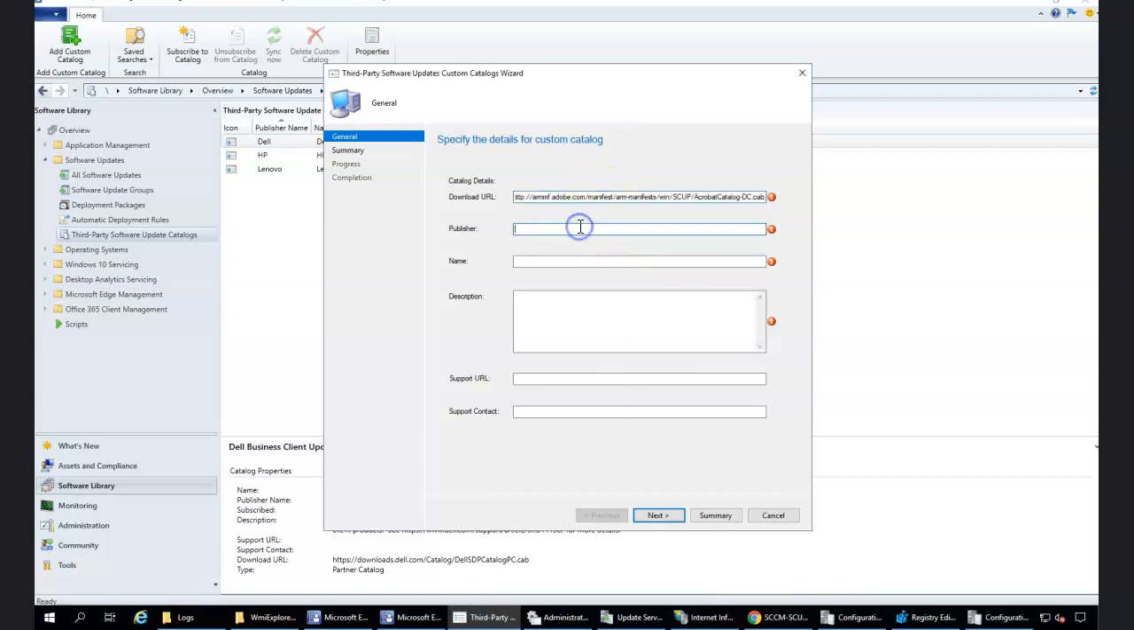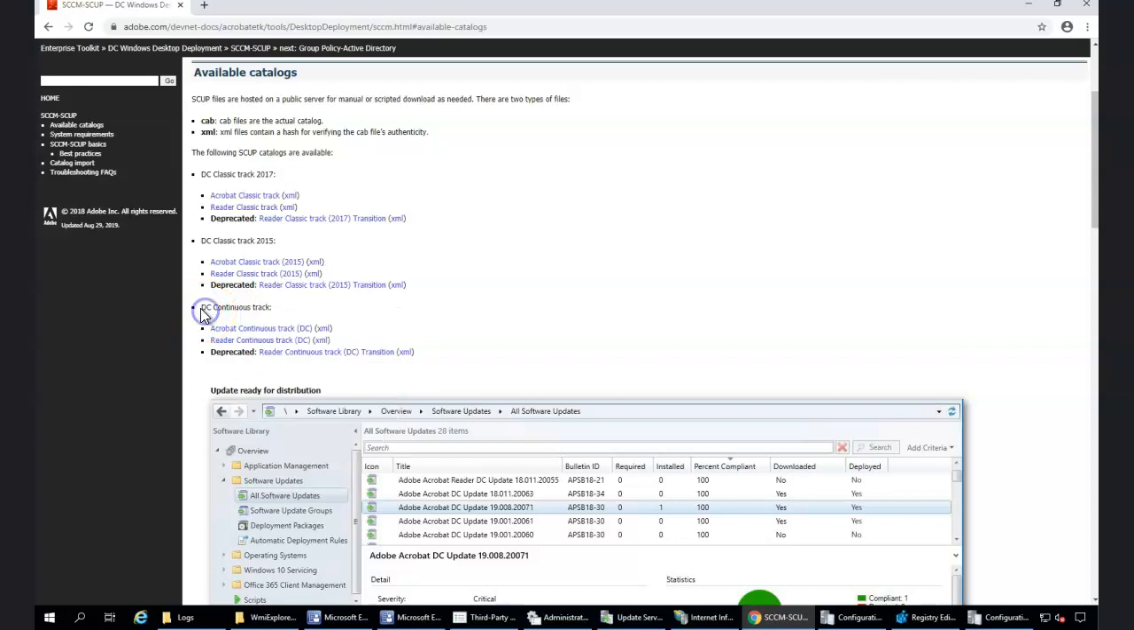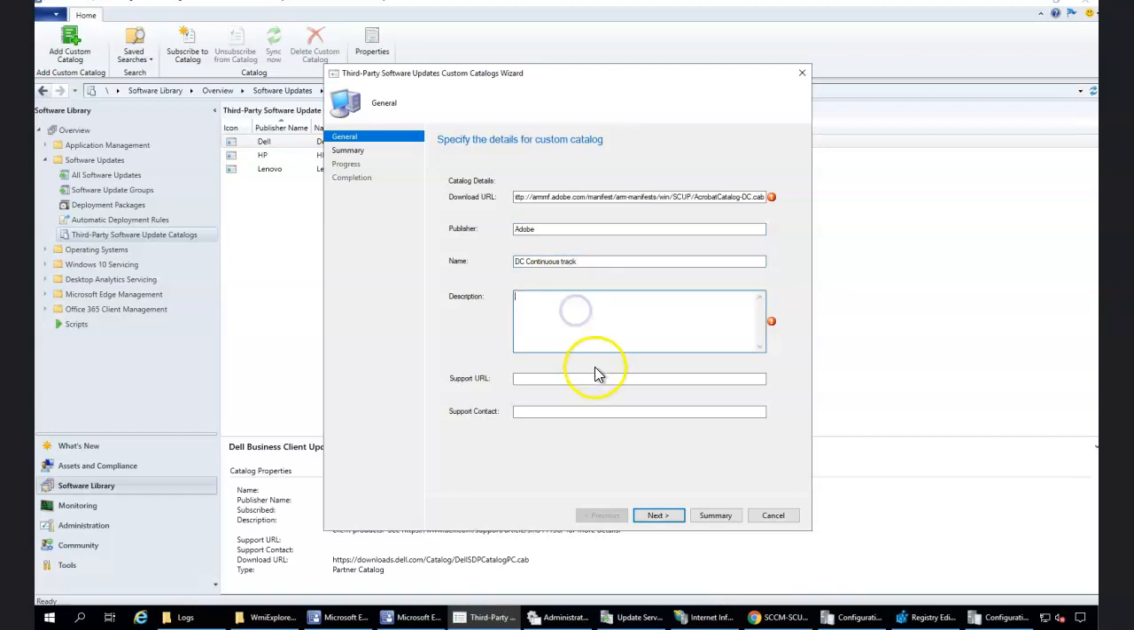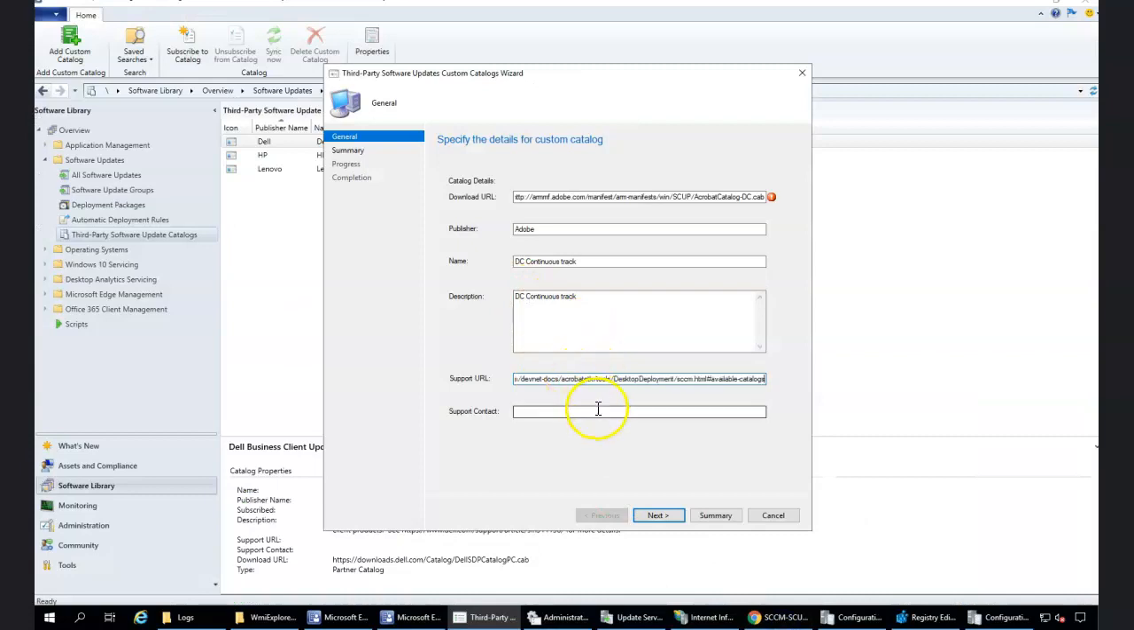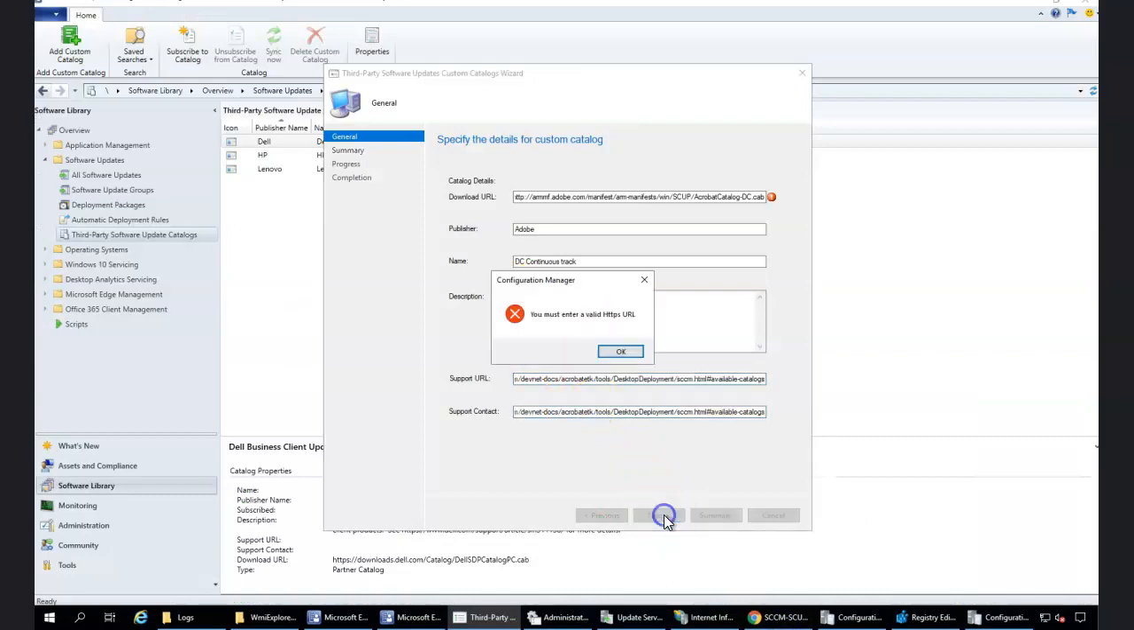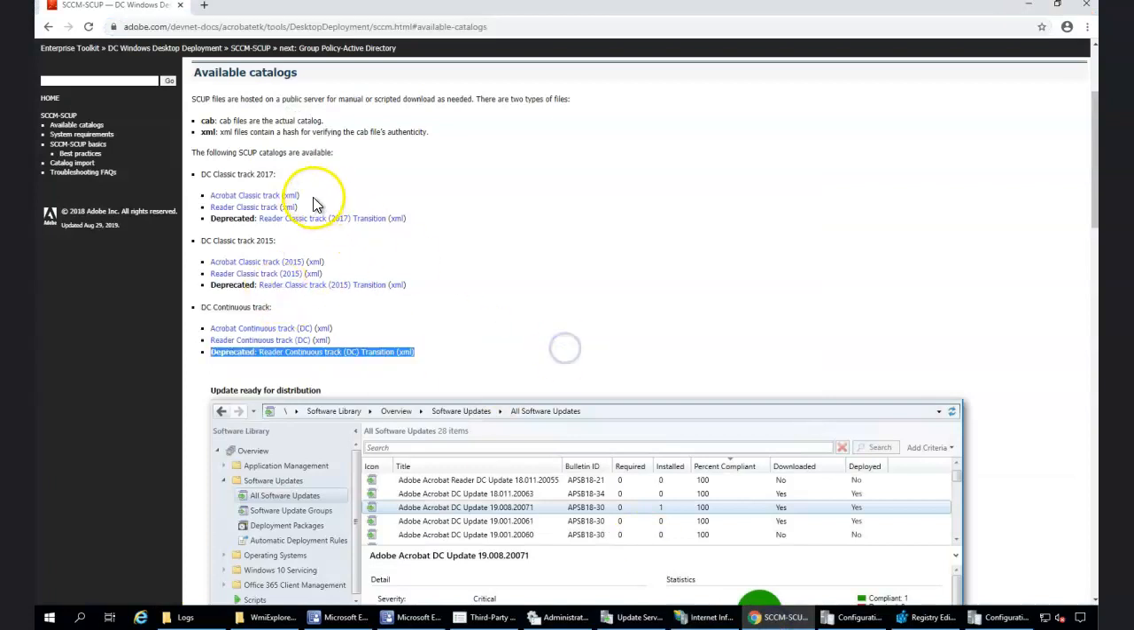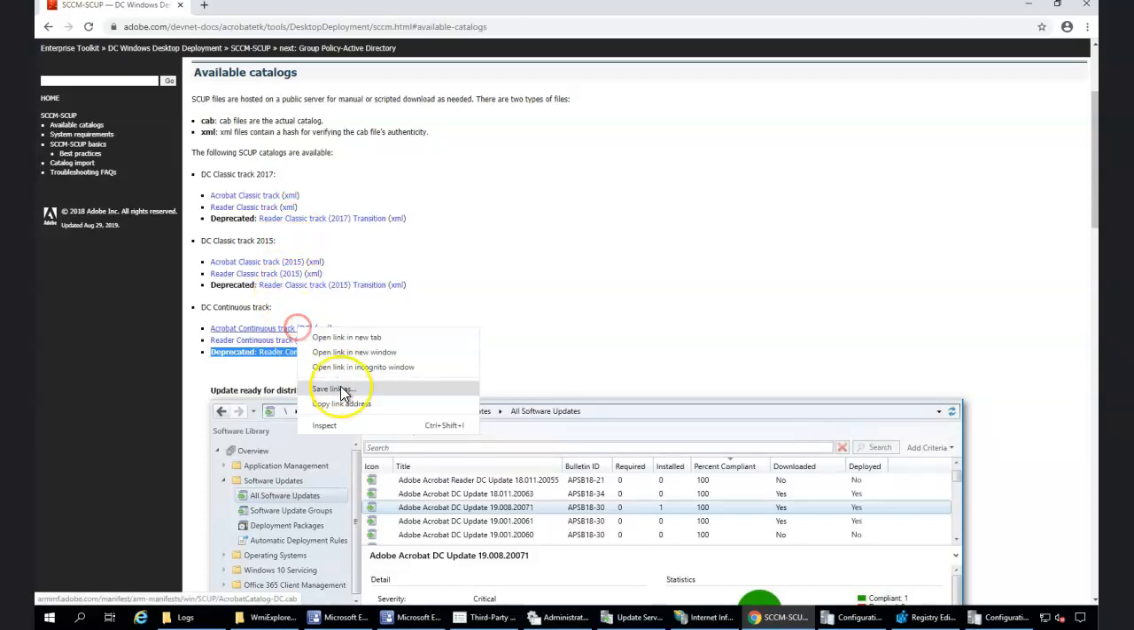So going back to the third-party software catalog, if you see that when I try to add, there's a red mark. The reason is that whatever I tried to copy from here, the DC continuous track specific one, was just HTTP. So I need to give support information here, and if I click next, it's going to say that it must be HTTPS. So I'm putting the CAB file URL as HTTPS. If you see here, everything is HTTPS, but unfortunately this one is not HTTPS.